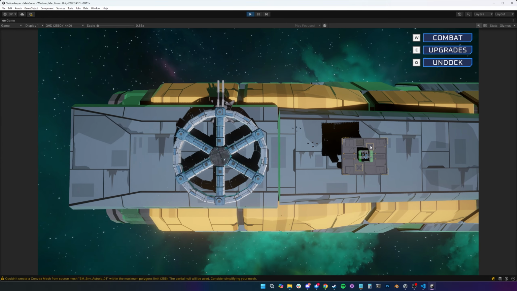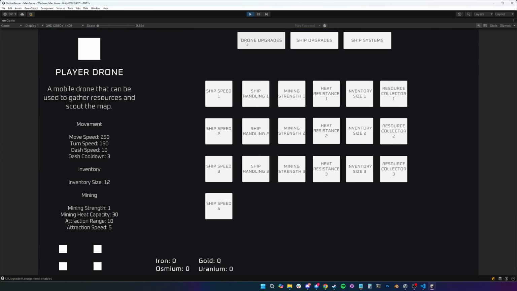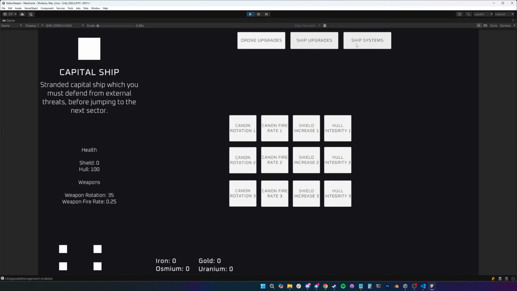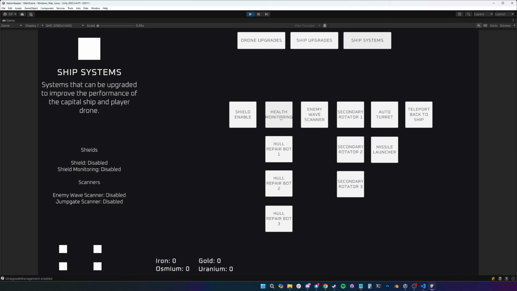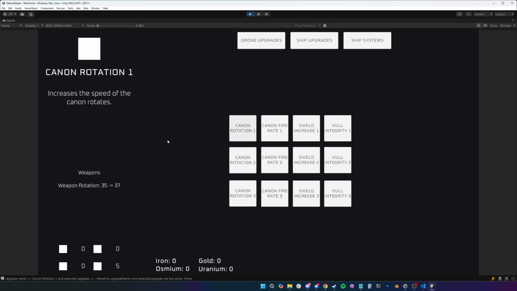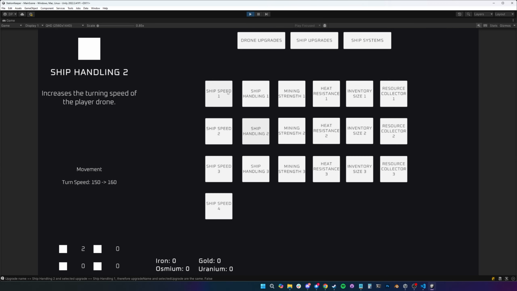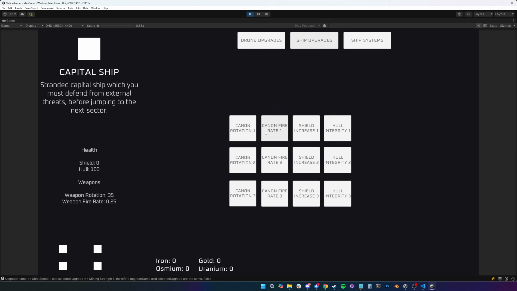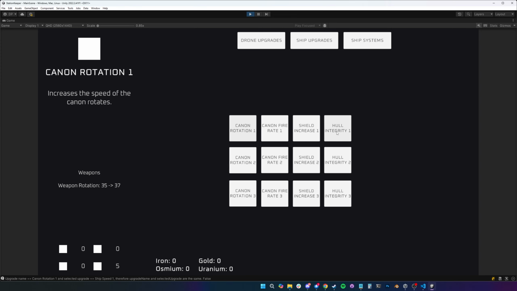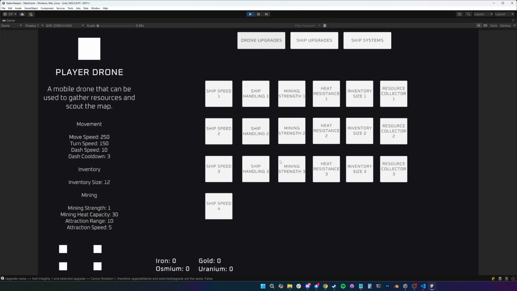So we've got our game here, and you can see that we've got some upgrades, and this is very much work in progress UI. But we can see we've got drone upgrades, ship upgrades, and ship system upgrades. Each upgrade has a name, a description, and a cost: iron, gold, osmium, or uranium. And each upgrade does different things: mining strength, movement speeds, cannon rotation rates, hull integrity, etc. So you can see there's quite a lot of upgrades.